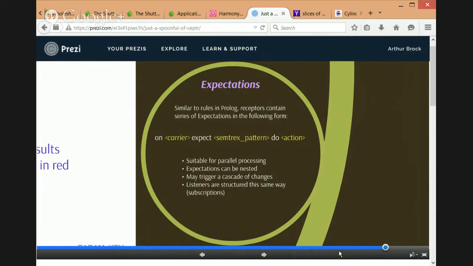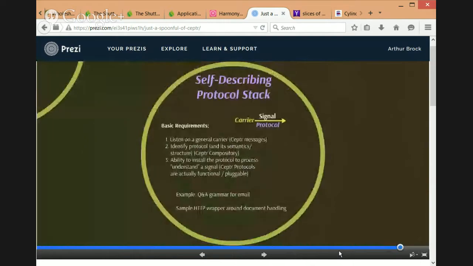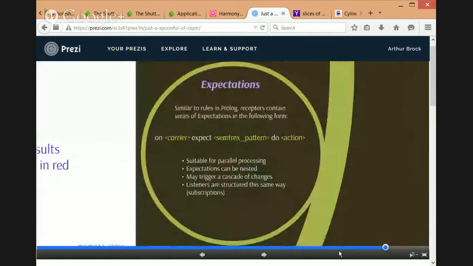So it can listen, it can narrow it down to listening only on particular carriers semantically, and then use semantic and value matching for the semtrex pattern, and then perform a series of actions, including typically providing some kind of response. So one of the cool things about this is that it makes things suitable for parallel processing.